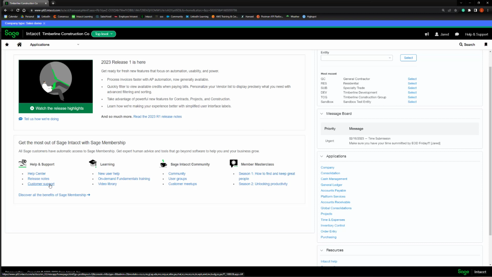Another area to have that same option would be over in this help and support. And the neat thing here, again, works very similar as any help option. We can go in there and it's going to tell us about the feature.